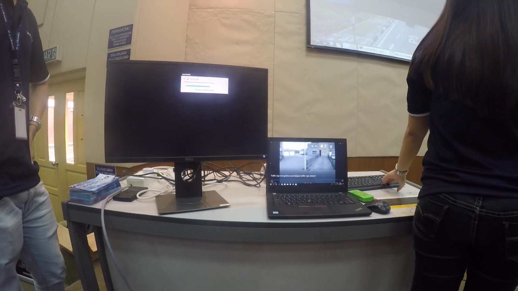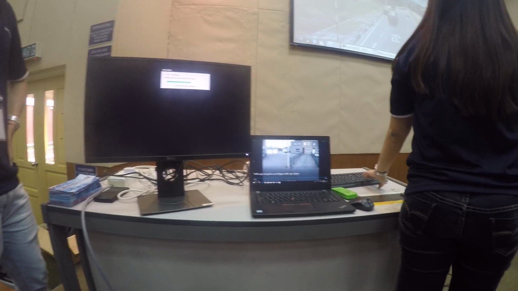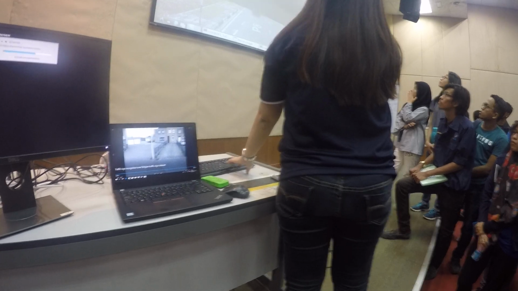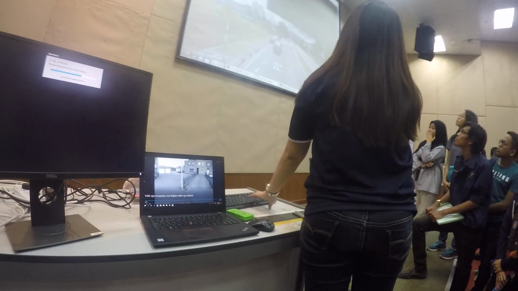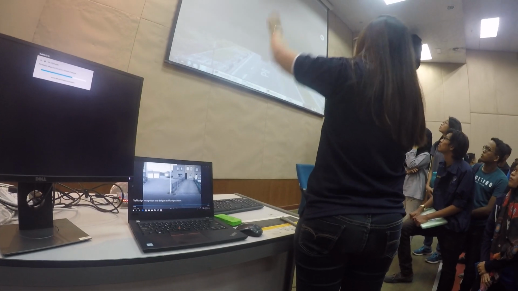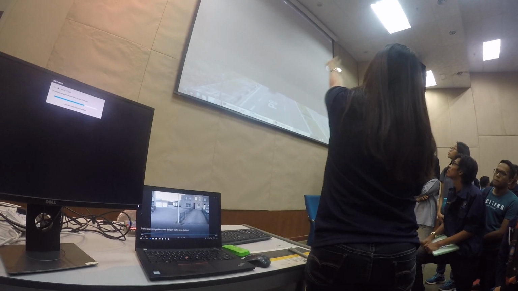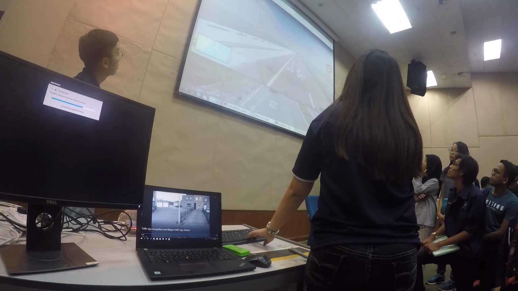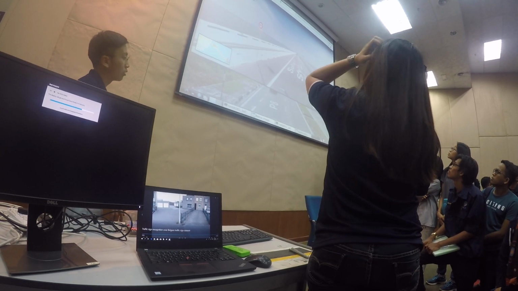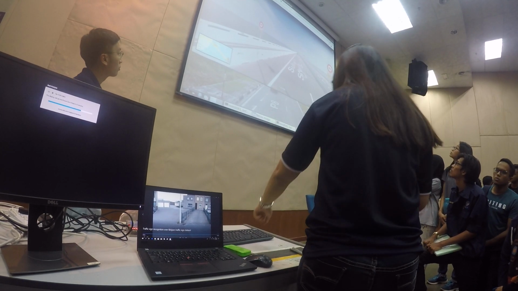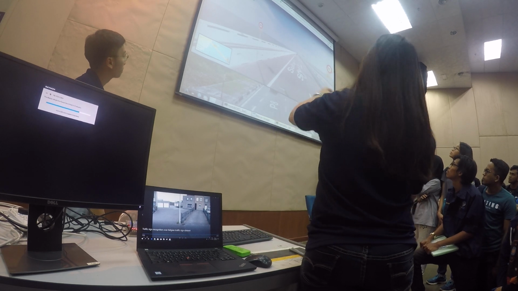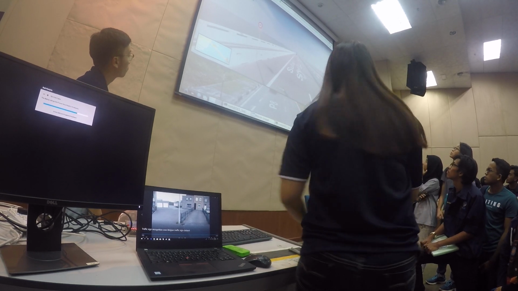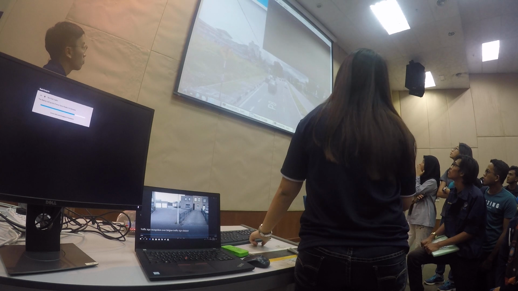Let me just go to the input image so that you guys can see. I overshot that. So that is the input. Okay, this is the input that we take from the camera. Then our purpose is to extract the traffic sign. This is one of the applications.